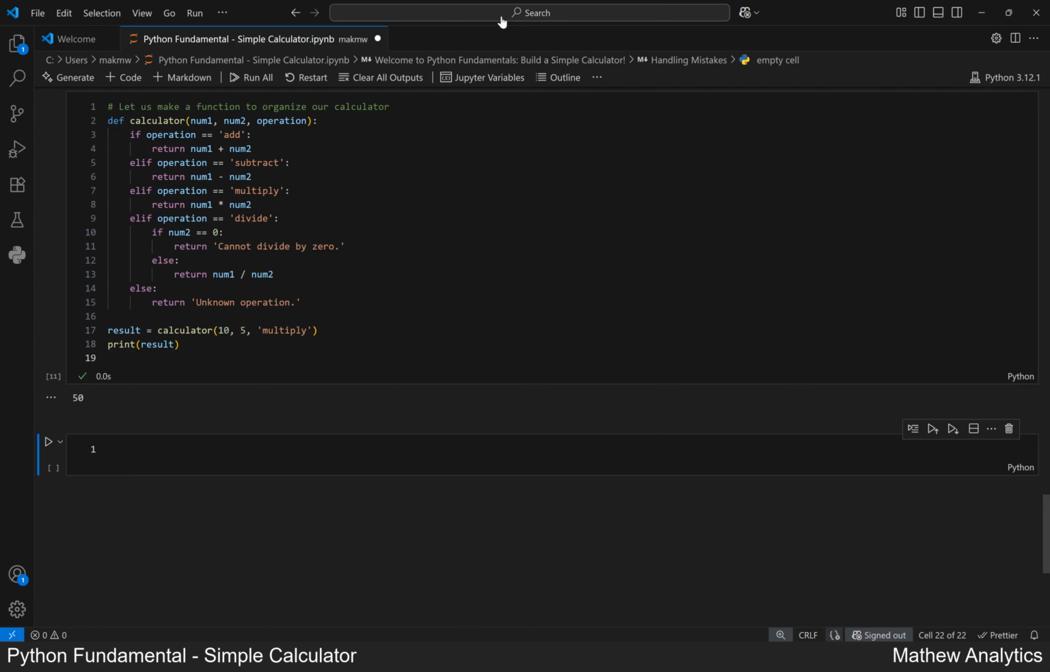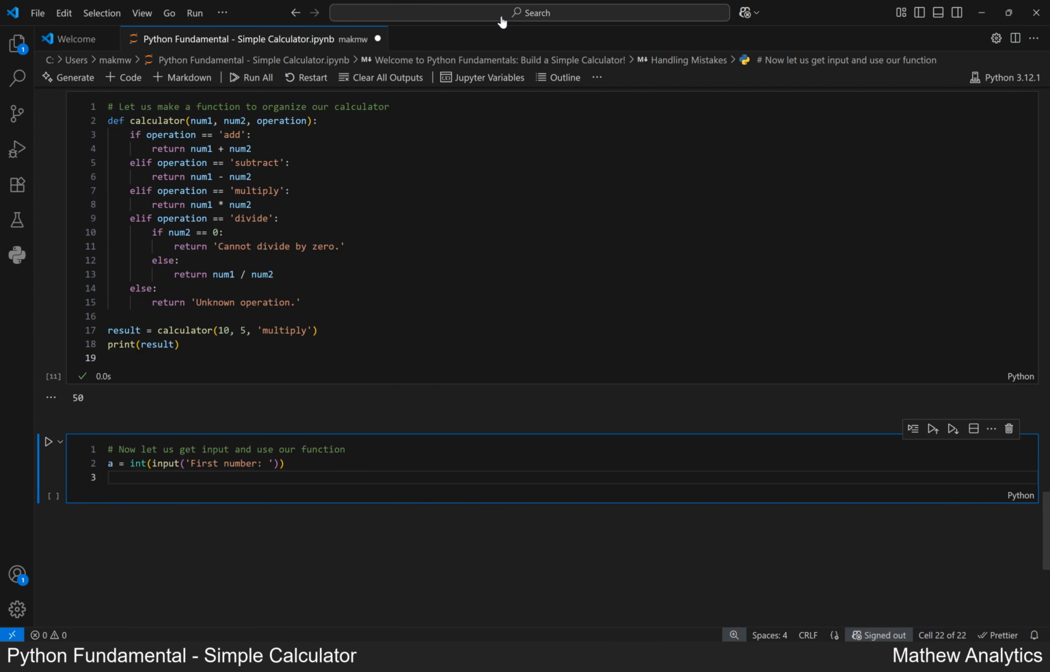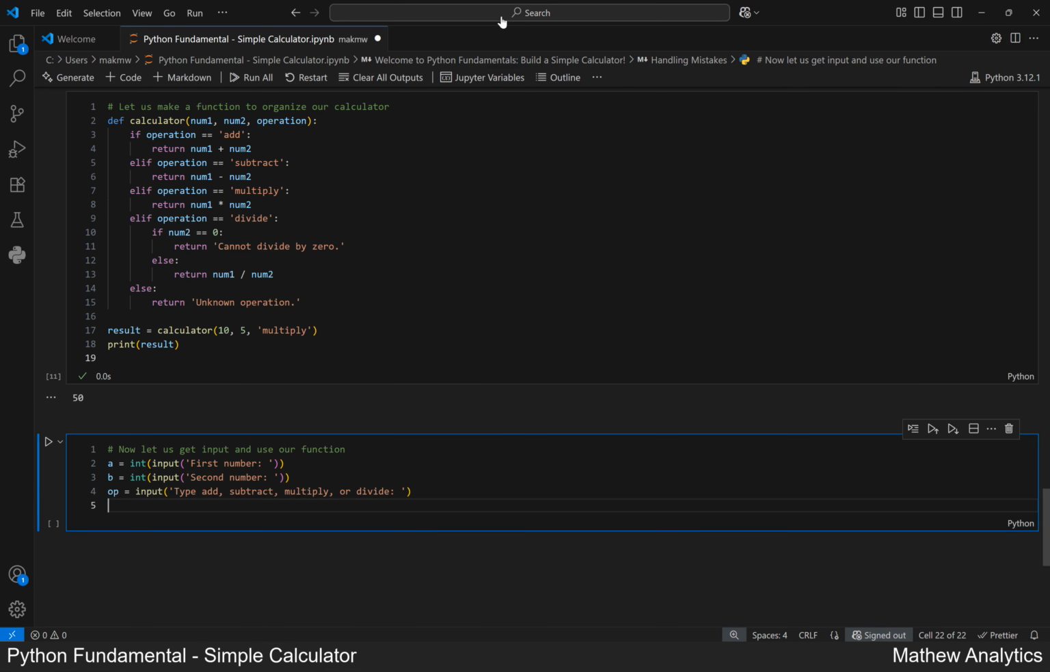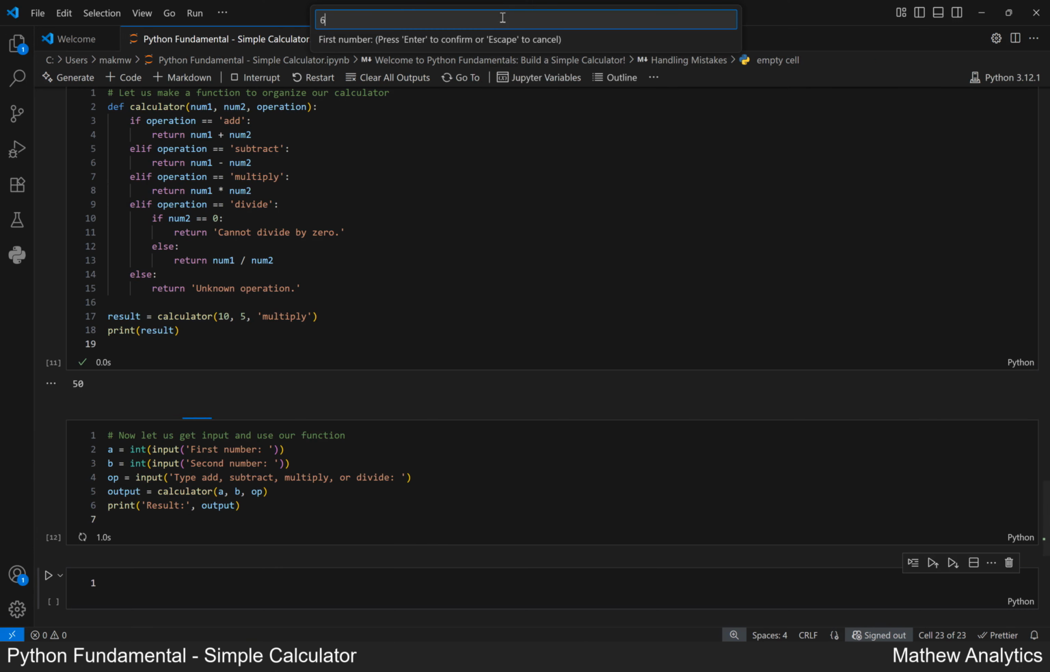Now we use our calculator function with numbers and operation from the user. Our comment says we are taking user input now. We prompt for and convert the first number. Prompt for and convert the second number. Ask which operation the user wants. We use all 3 answers to call our calculator. The result is shown to the user. Running the cell now. Try the word divide and enter 0 for the second number.